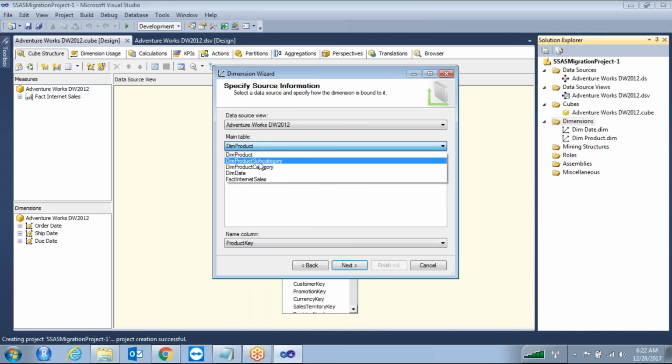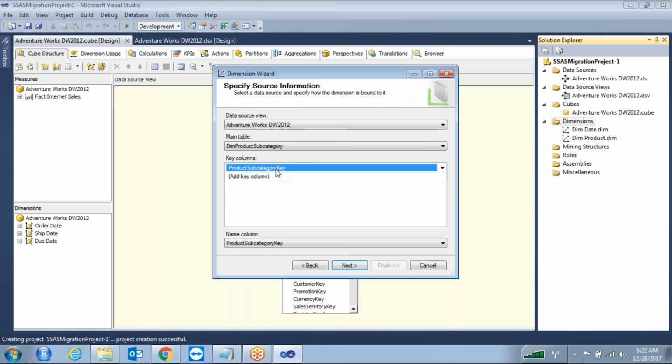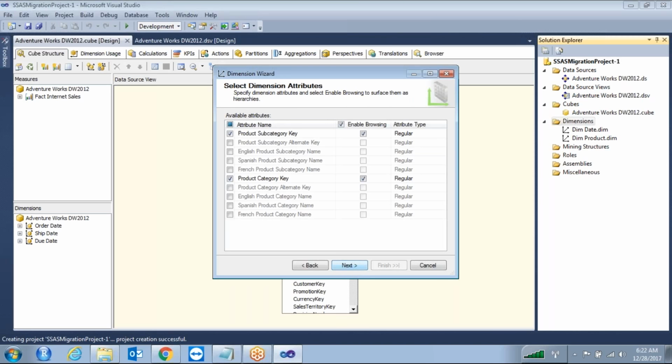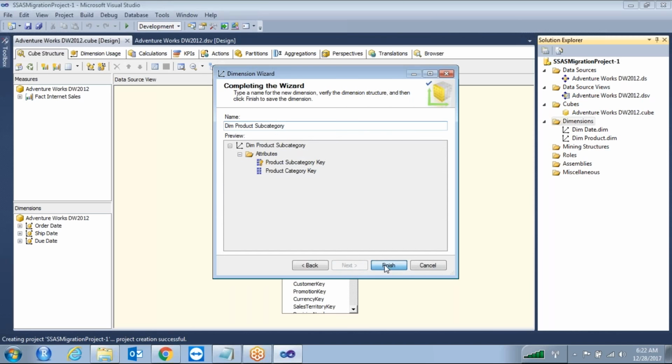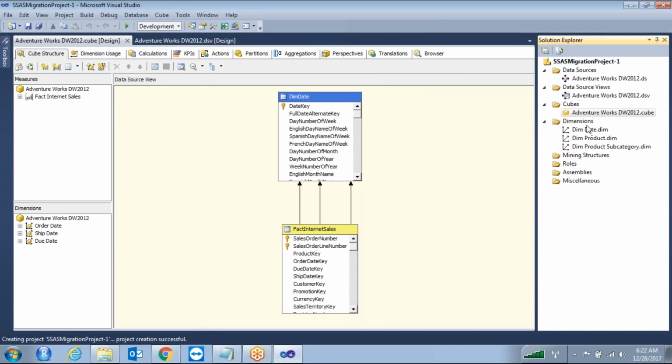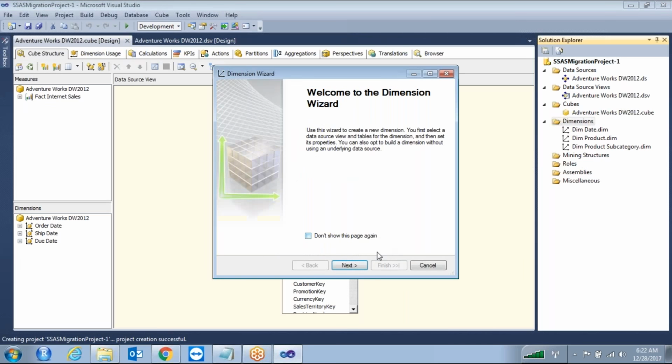And the next one is dim product subcategory. This is the column. Click next. Next. Finish it. And one more table you can add individually. New dimension.